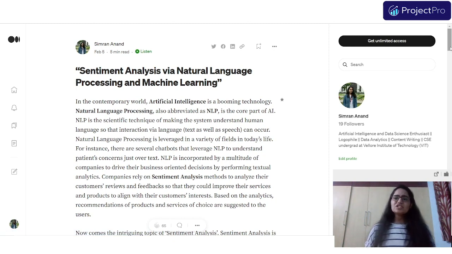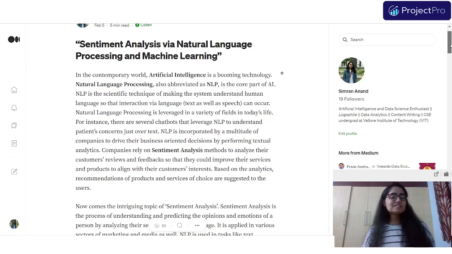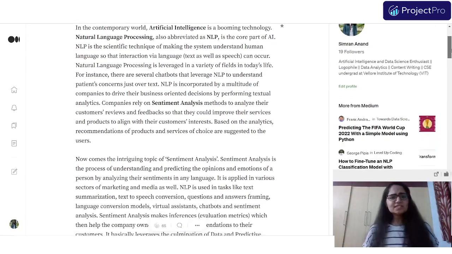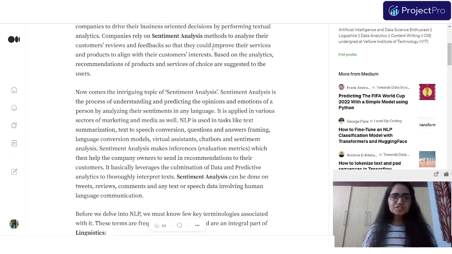Before we get into natural language processing, there are a lot of key terms to be understood, which I will explain when I demonstrate the project. I will also explain the terms related to natural language processing and the steps involved in NLP. This is a small blog which I've written, where I mention what sentiment analysis is and what exactly natural language processing does, and how it is able to solve business problems in today's world.